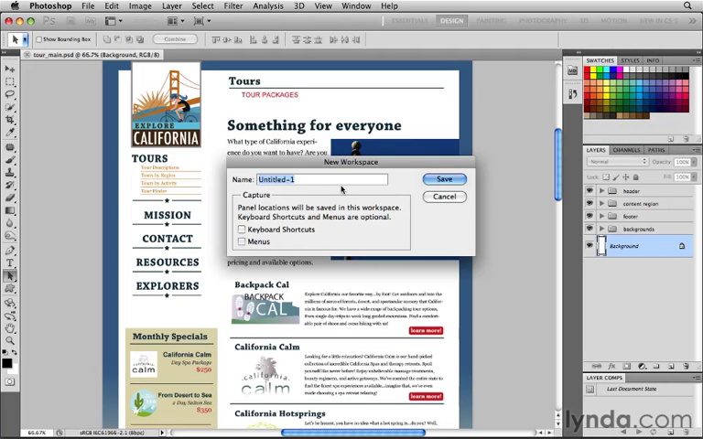In this window, I'll give my new workspace a name. I'll call this My Web, and that's all I have to do other than click Save in order to save this panel configuration. As you can see, panel locations are automatically saved in this workspace. If I also happen to want to save some keyboard shortcuts or some menu changes along with the panel locations, I could check the appropriate boxes. But I'll leave both of those blank for now, and I'll just click Save.